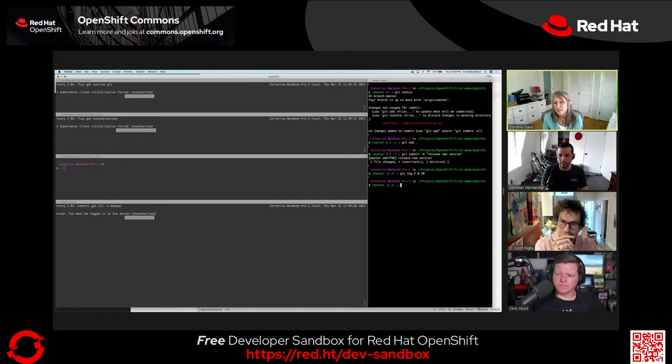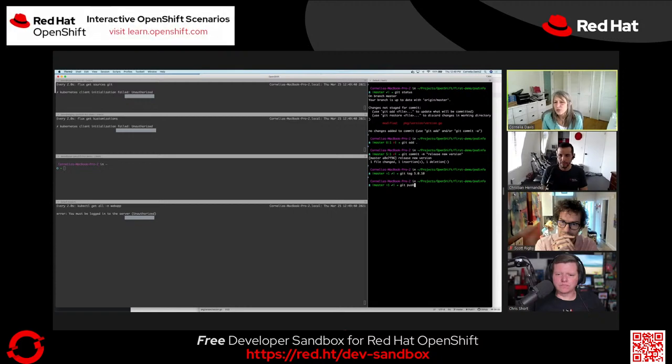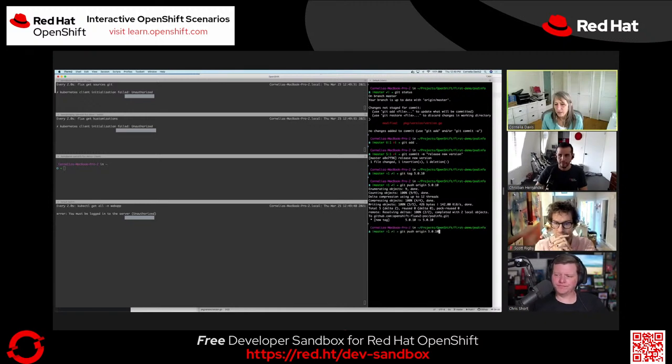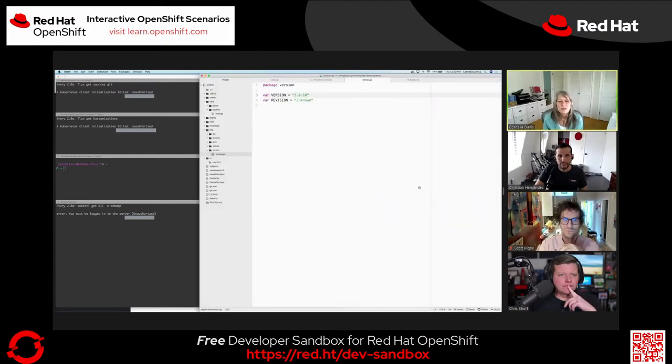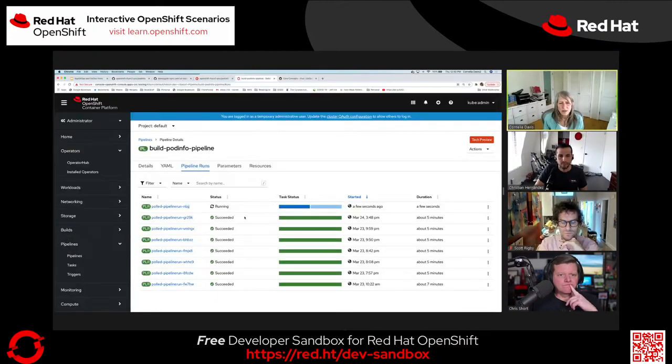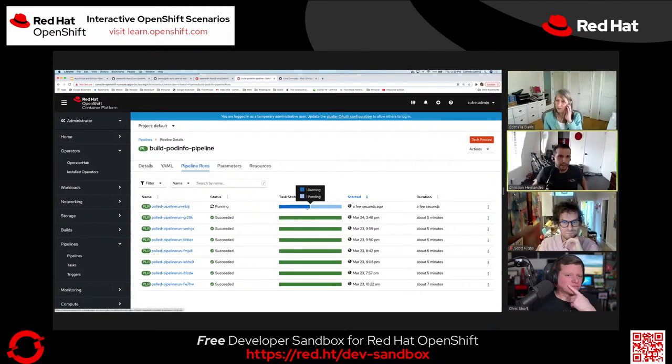So I'm going to do a git tag, and then I'm going to do a git push. I'm going to push the tag up. And I'm going to do a git push of the bits. And now what we're going to see is we are going to go back into here. There you go. You can see the pipeline started running.